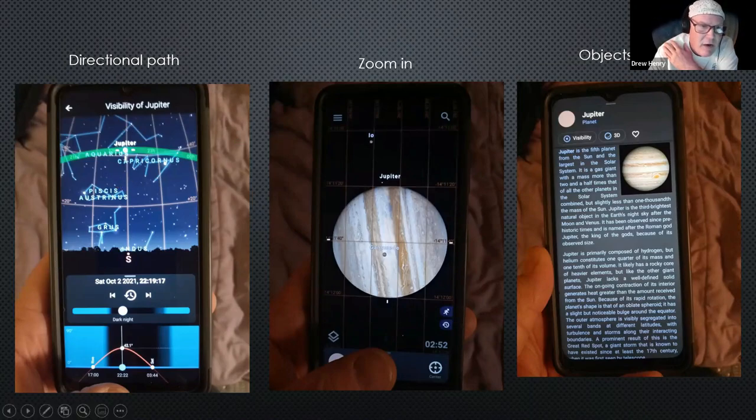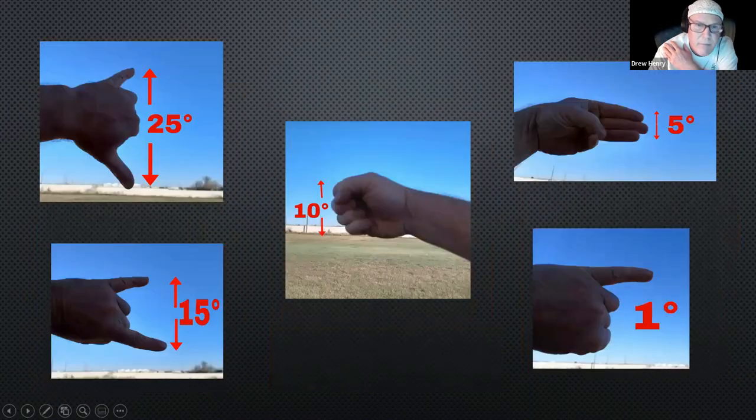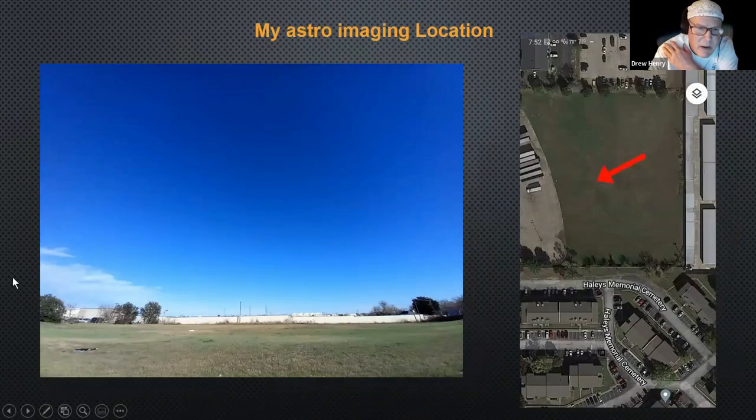So the higher, the better. And here's where I go, because I live in apartments over here. I go to this field over here next door, and I've got a clear shot. That's my eastern sky right there.